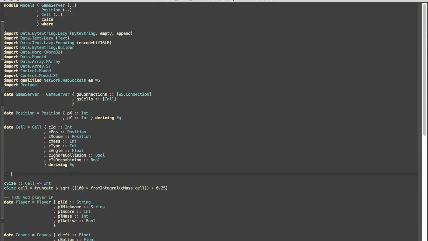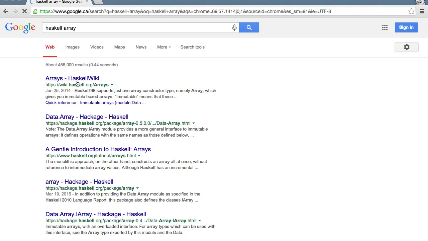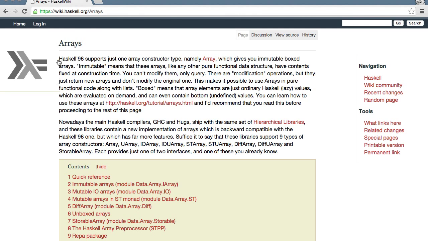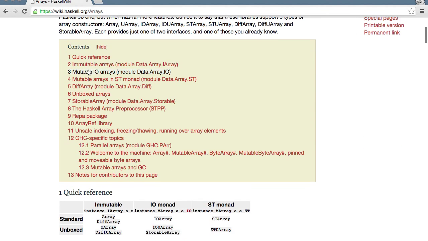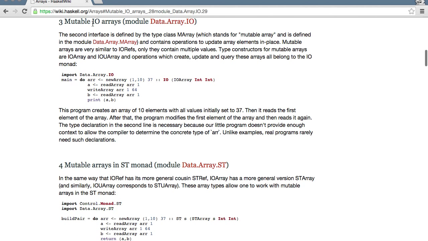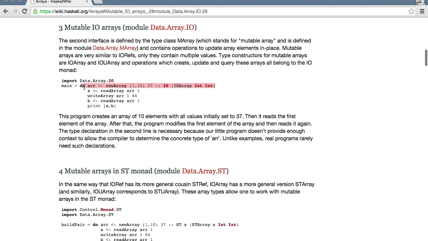If you're doing that inefficiently, then there's no point in continuing. So the other option that the folks on the channel offered is that I could use arrays in Haskell. There's a wiki article about it on the Haskell wiki. Arrays have been around for a long time, since Haskell 98. I'm probably going to be using mutable IO arrays. It's pretty straightforward to use: you create a new array and you're good to go.